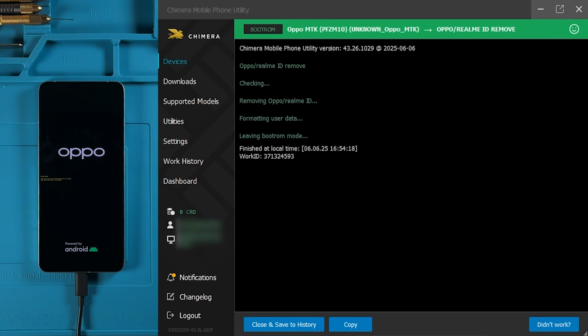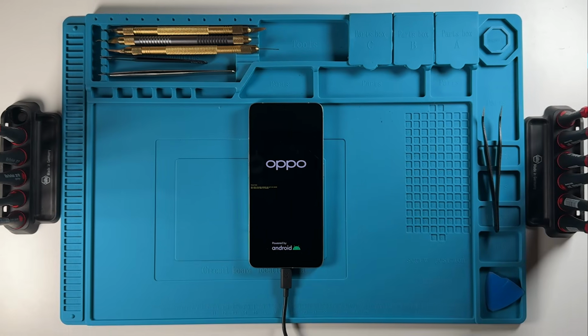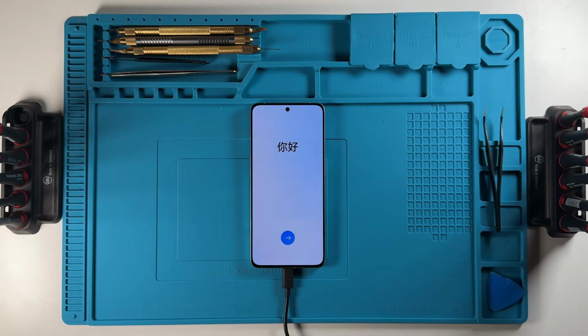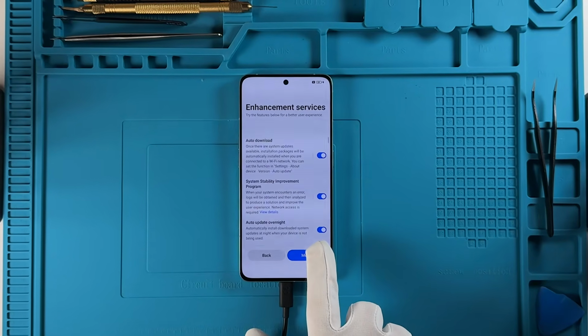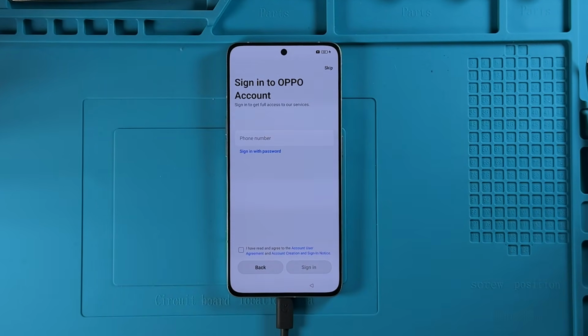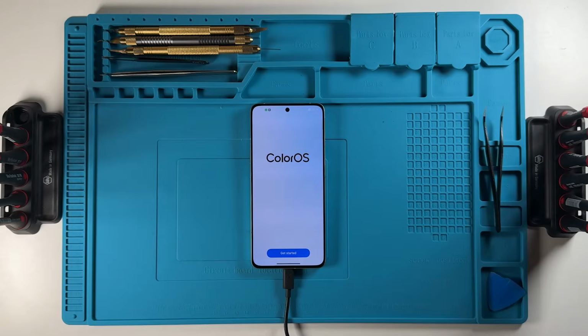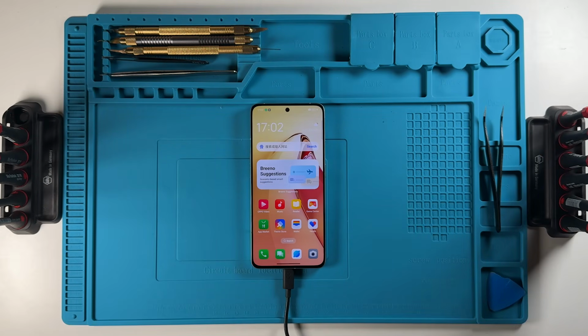As you can see, the procedure has been successful. The device will reboot, and you can verify that the OPPO ID has been removed. Now, you can skip the OPPO ID step, and the device is fully activated.